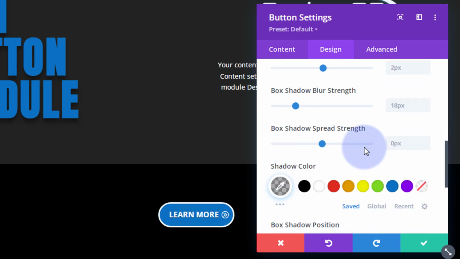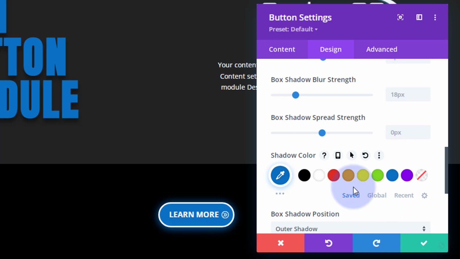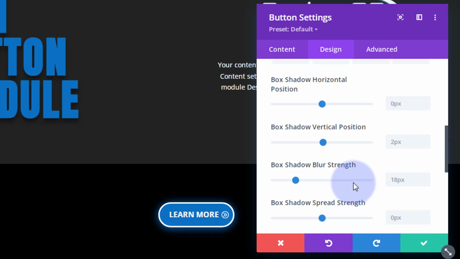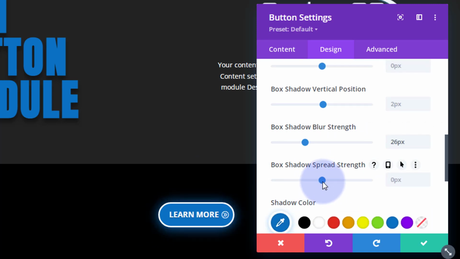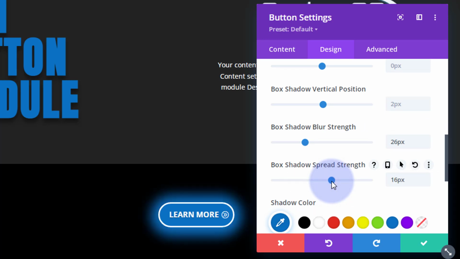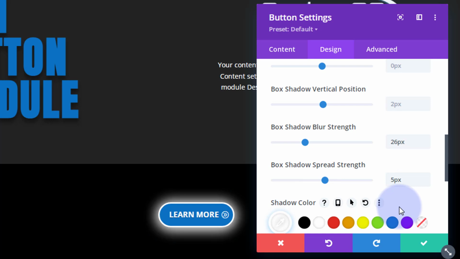But if I go down here and I change that to perhaps a blue, you've got a little blue glow around the back of that button there. I'm going to leave the horizontal position. Horizontal is going to move the shadow left or right. Vertical is going to move it up and down. But if I put the blur strength up a little bit and the spread up a little bit and change it to a white, you can really see that glow behind there.